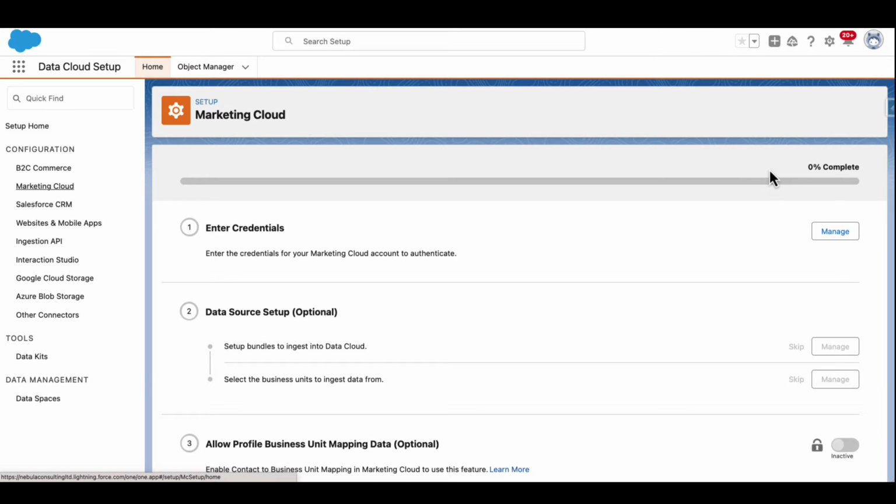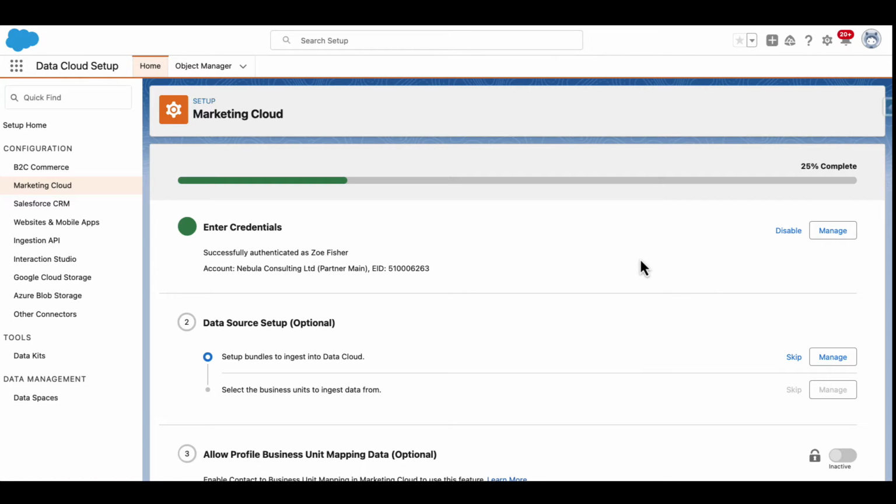connection to Marketing Cloud. I would recommend that before you do this, you set up a dedicated user on Marketing Cloud to behave as your connector between Marketing Cloud and Data Cloud. Once you've set up that user and you're ready to go, you can then come here and enter the credentials by clicking the Manage button. If I just select Manage, here we can see I have a user that is authenticated.